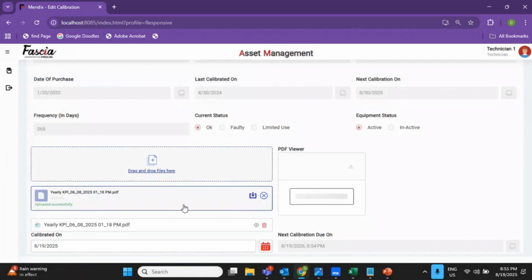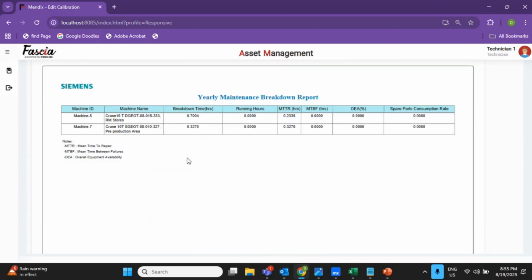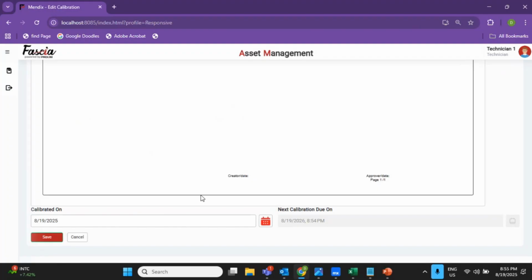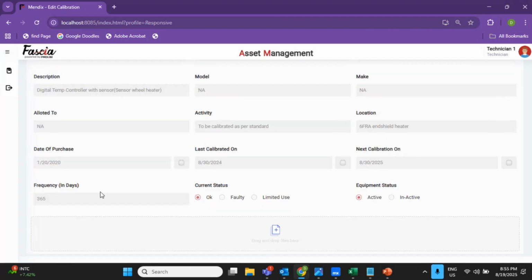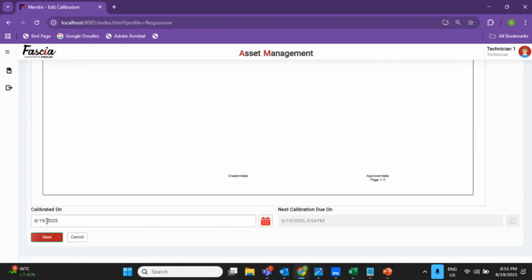After procuring that certificate, he can put it into the solution that we have developed. And here you can view that PDF as well, showing what he has done the calibration for. Here you can see the calibrated on date. Today we have done the calibration, so today's date will be taken, and then the next calibration due on date. Based on the frequency, which as you can see is 365 days, it will take 365 days from today, and the next calibration is on August 19, 2026. So he will click on the save button.